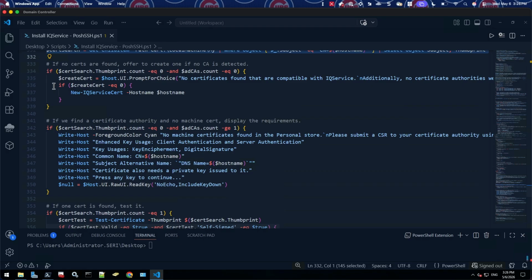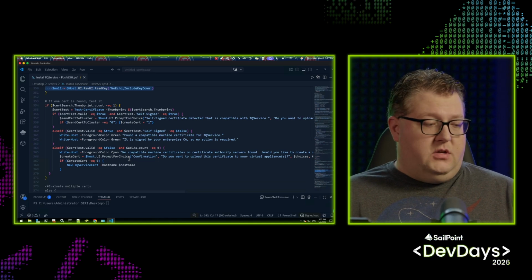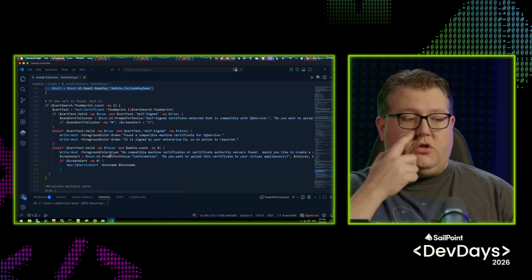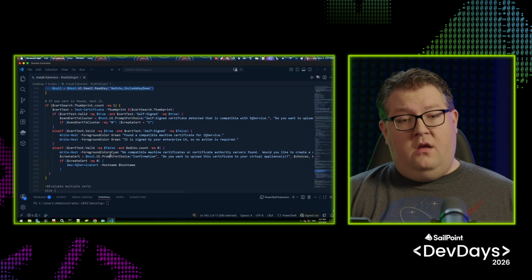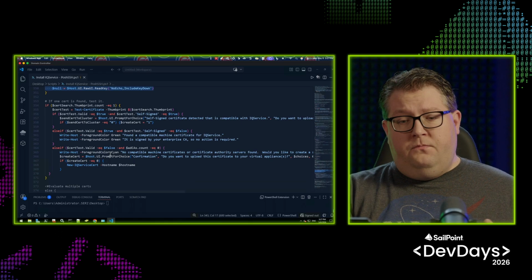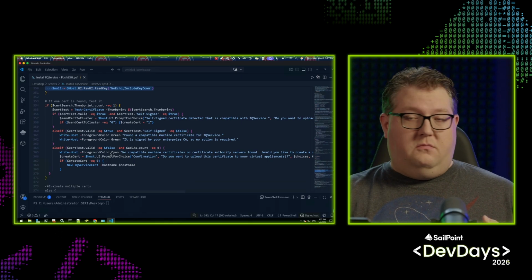Yes or no? If we do have CAs, but we don't have a certificate, it'll pop up on your screen all of the requirements that you need. So you can go do a CSR and get your certificate authorities to issue you a cert based on what IQService is expecting. And if we actually find a certificate, we'll test it. So I will run it through that test certificate function that we built out, and it'll tell us if it's self-signed, then it'll offer to upload it to the VA. If it's not self-signed and it was signed by the certificate authorities, then cool, we're good to go.